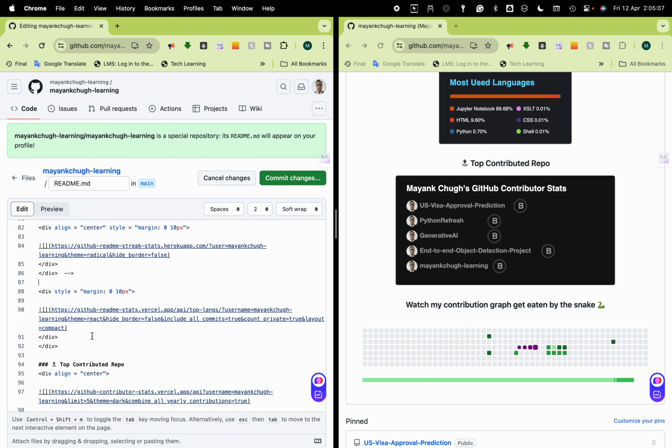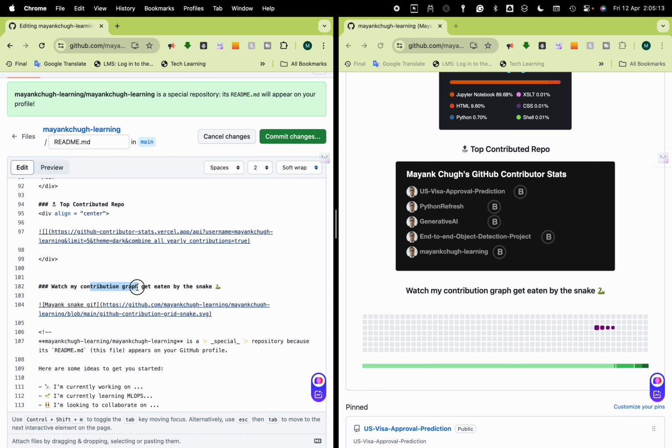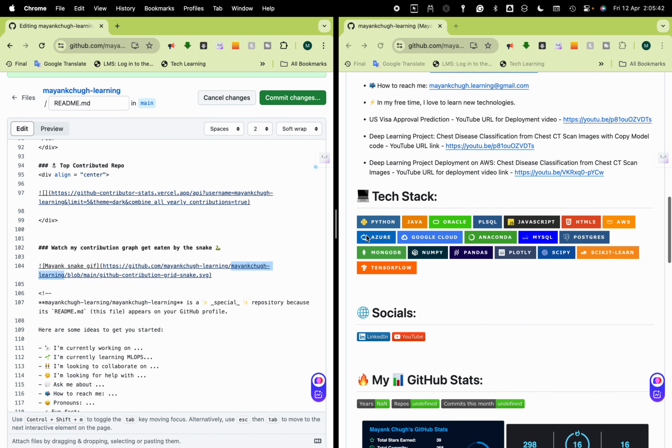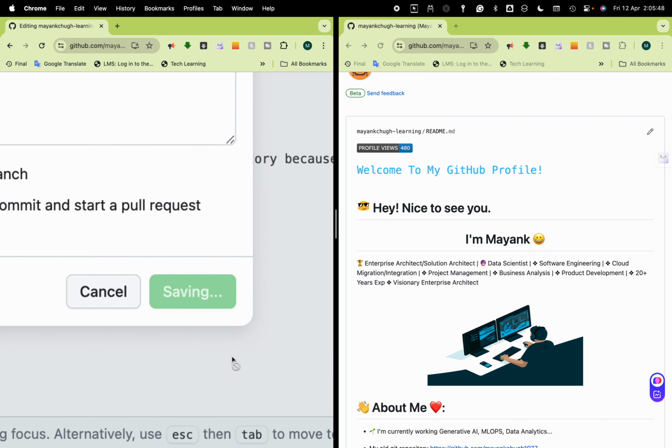Top contributor, yeah, top contributor watch. Okay, so this is basically the snake one. Here I have added a small text, and I have written my name, Mayank snake dot gif. Copy paste and put your name. Basically I have added my name, Mayank Chug, and repository. This SVG file I have added in my GitHub profile, and I have to add my repository name here. So it will take that. Let me save the changes so that you can see whether the changes are happening or not.